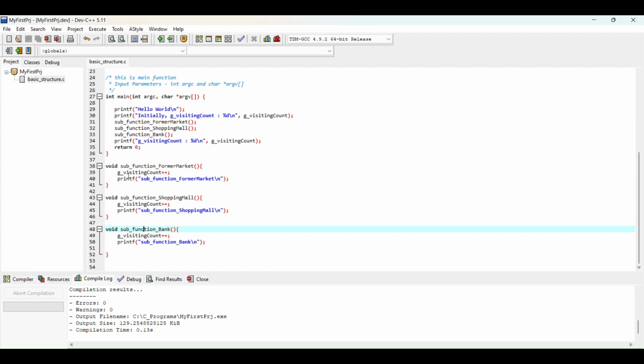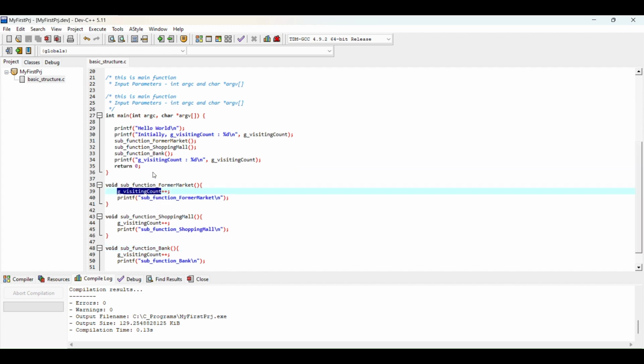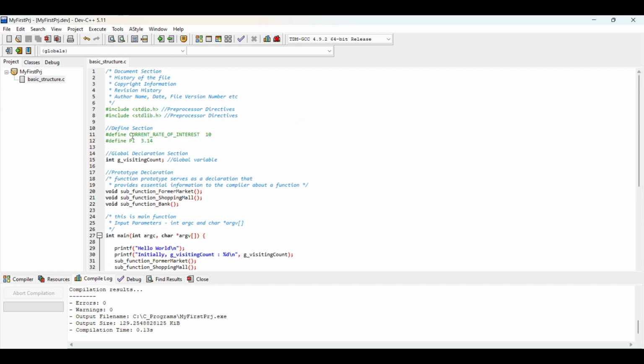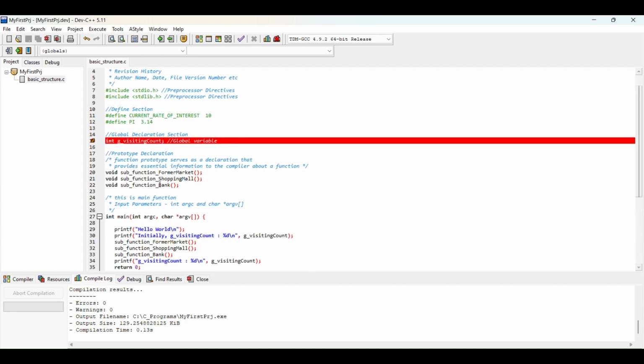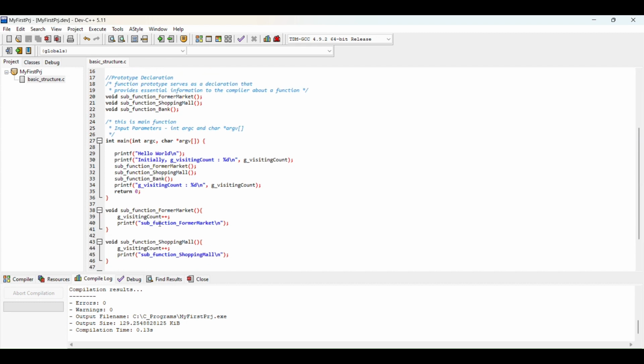So g underscore visiting count that we declared in the global section. You agree? Let me see where it is. Here it is, isn't it? Now every time I'm visiting a subfunction, I'm incrementing the value of the global variable. That way I would know how many times I visited. For now, I'm only tracking the count, with which I can say that I visited this many times.